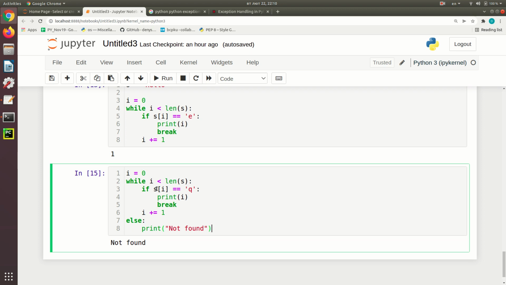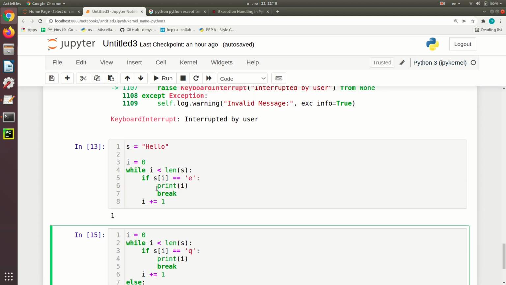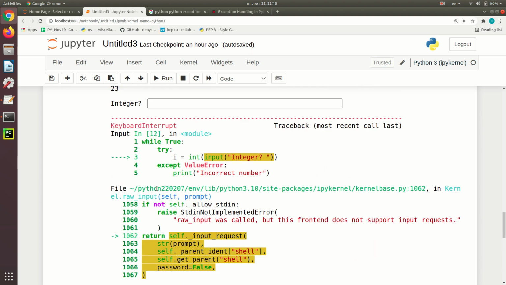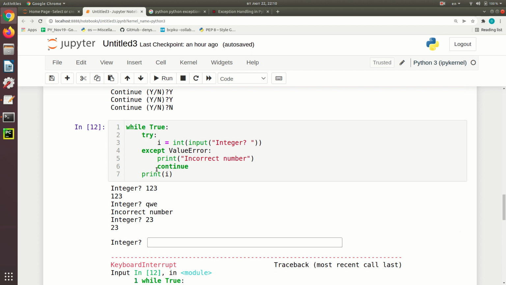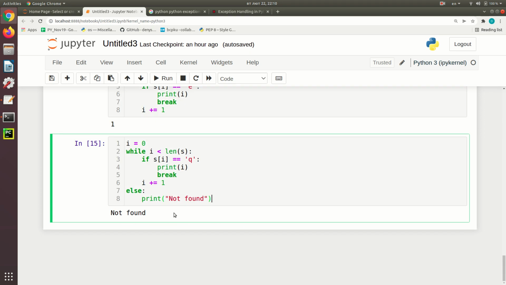Also, what I want to say, later we are going to talk about for each loops. We will see how to write for loops. And we will see that in for each loops, we also can use break, we can use continue, and we can use else after the loop. So all of these constructions we can use in both types of loops.